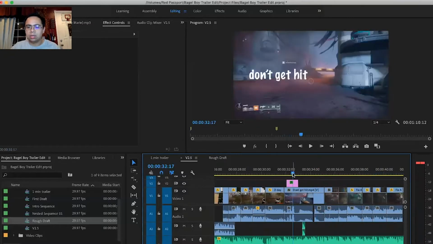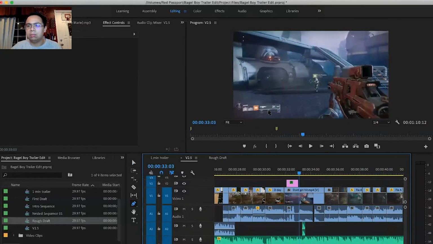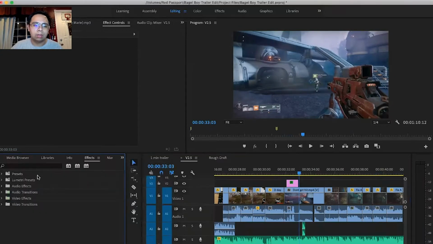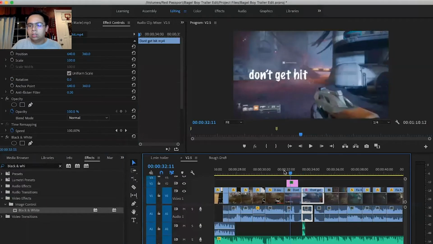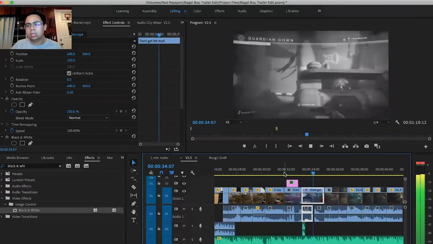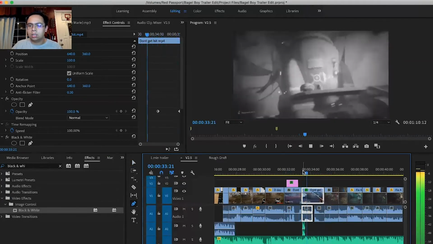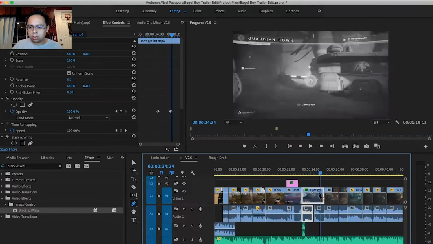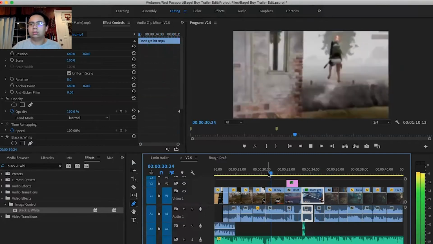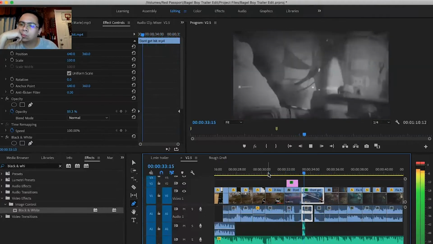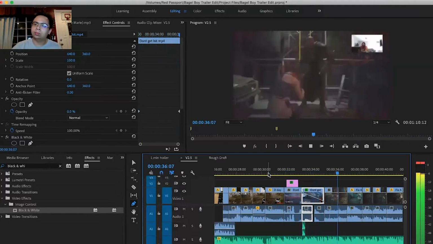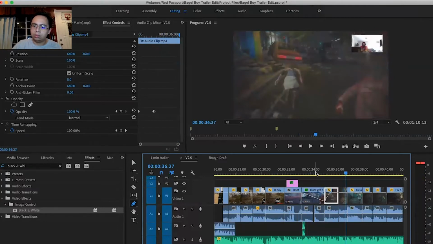Alright, so since this person died, I'm gonna use the pen tool and then make this dark. Oh, not the pen tool. I'm gonna put a black and white effect here. So black and white effect here, and the character gets hit. And then I'm gonna fade that to black. We're going to fade the next clip into black.